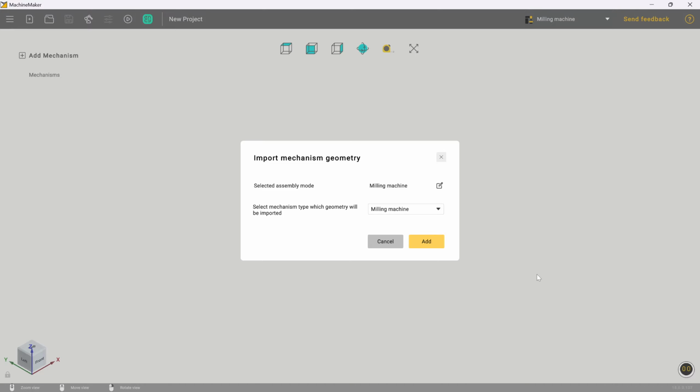And here we go. So import mechanism geometry. This allows you to define the mode in which MachineMaker operates, as well as the kind of mechanism that it is you're going to be working with. I tend to work with robots quite a lot, so quite often the assembly mode won't be set to milling machine, it will actually be set to robot cell. But as you can see, by clicking on that edit button, this forms a drop down menu now and gives you the option to make those changes. So we're going to go back to milling machine, and we're going to leave the mechanism type as milling machine because we're not dealing with individual pieces of equipment, nor are we dealing with the multi-tool head here.